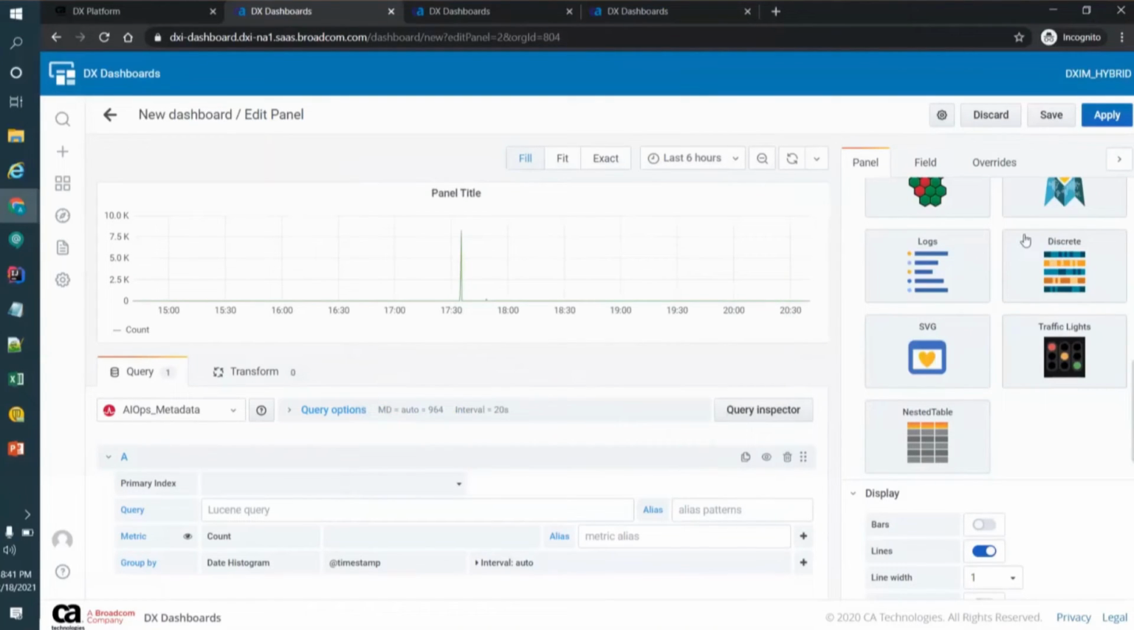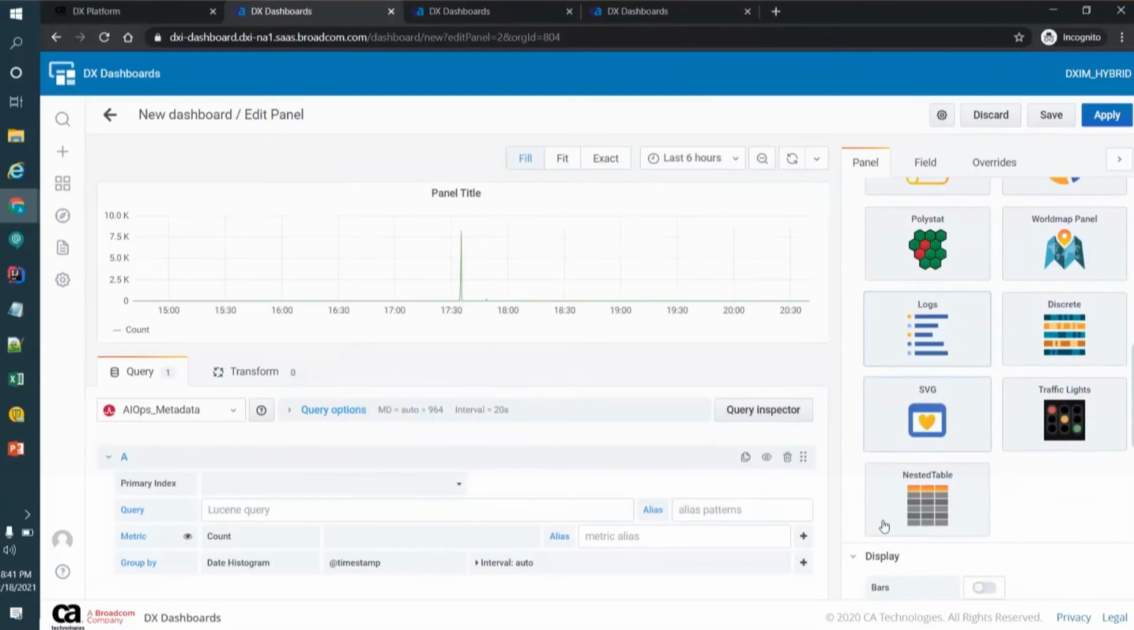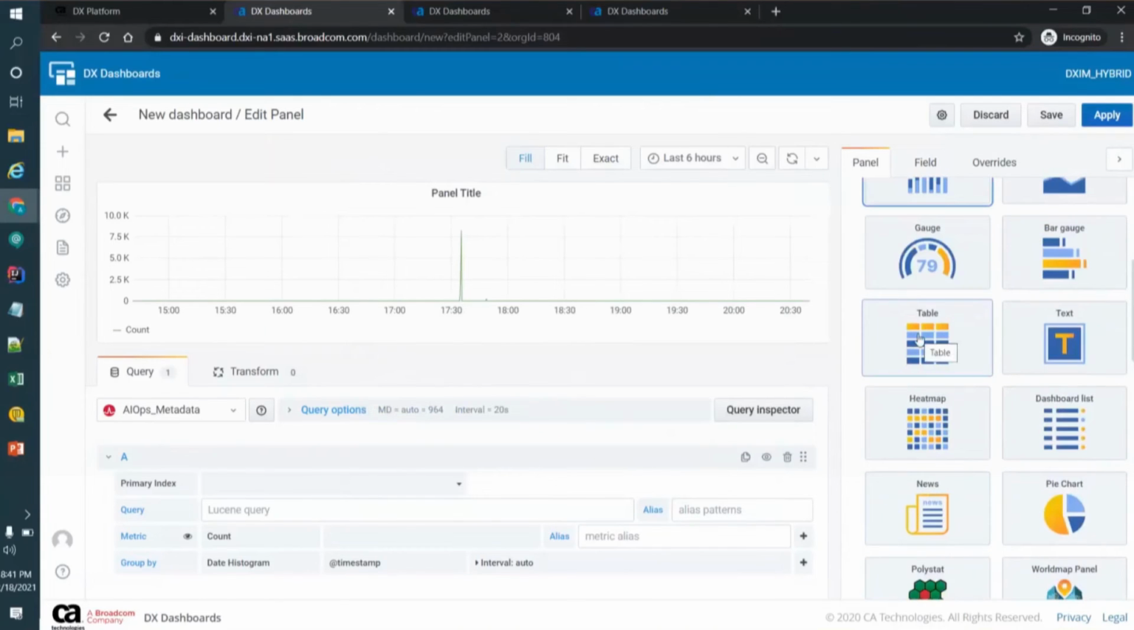And we have revamped all the icons of the visualization panels as a part of this upgrade. And importantly, the old table plugin that was supported till the previous release, we have renamed as nested table. And here comes the new table plugin. This new table plugin supports a lot of things. I will show you in the what's new dashboard example that we have provided.